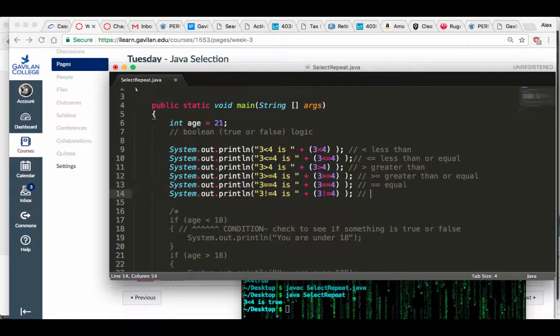And the last one is not equal. And these here are my relational operators. With these relational operators is how I'm going to build my conditions. So all these, this is a condition, this is a condition, this is a condition. And again, how does the processor know how to do this? Well, it's built into it. The arithmetic logic unit does take care of that business for you.